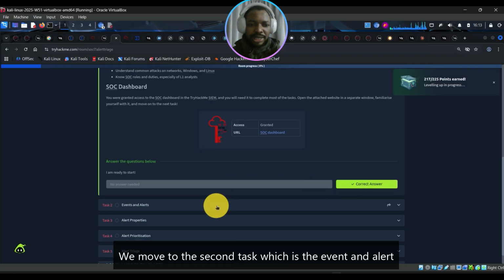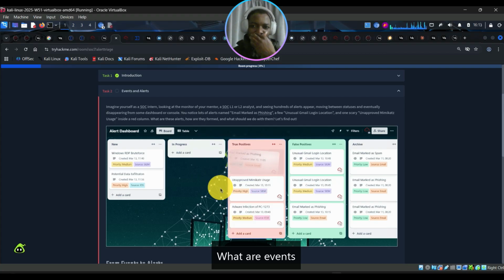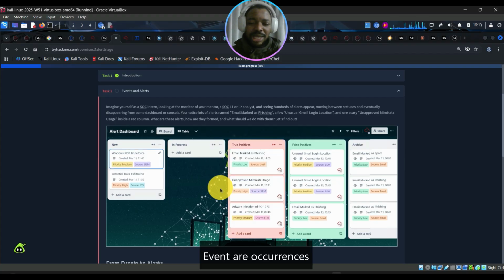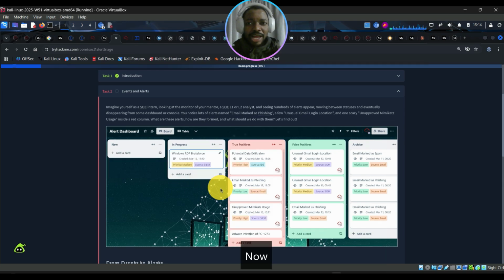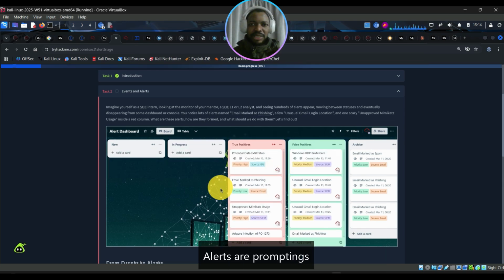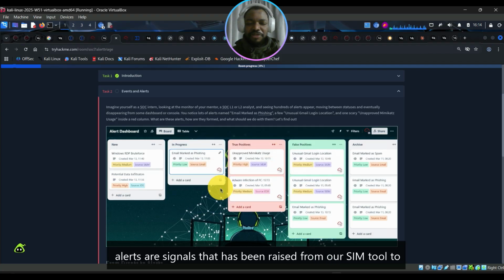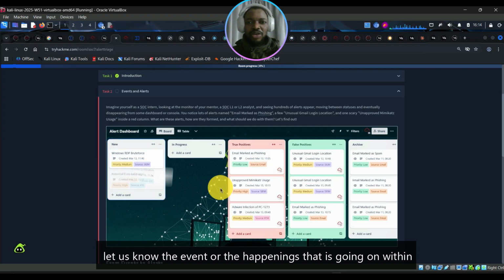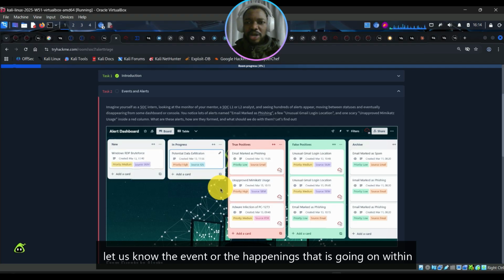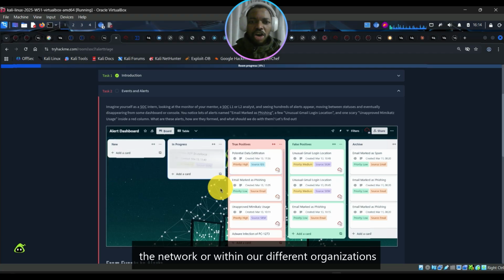We move to the second task, which is the event and alert. What are events? Events are occurrences, happenings within our network or our organization. Now, what is an alert? Alerts are prompts. Alerts are messages. Alerts are signals that have been raised from our SIEM tool to let us know of the event or the happenings that are going on within the network or within our different organizations.